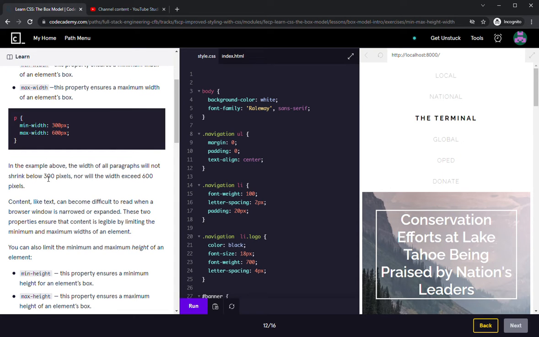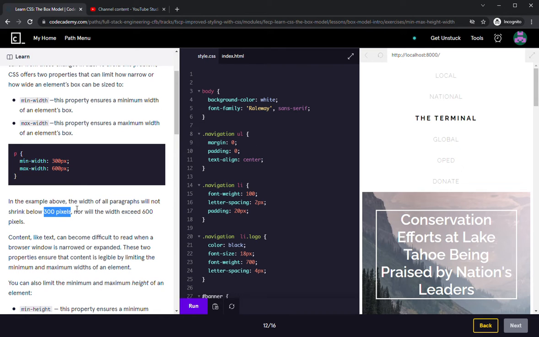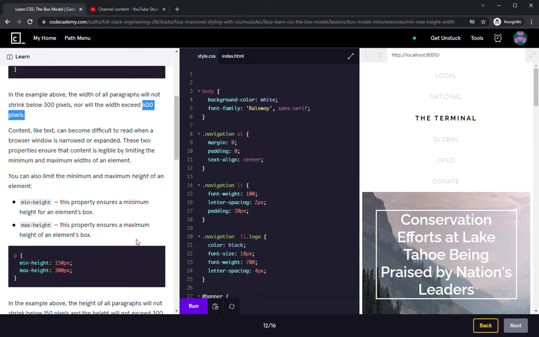So at the minimum, this is the smallest size it could be. So what I said earlier was wrong. It cannot go below 300 pixels. And max-width, it cannot go above 600 pixels. So it puts a limit on how small it can be and how big it can be.